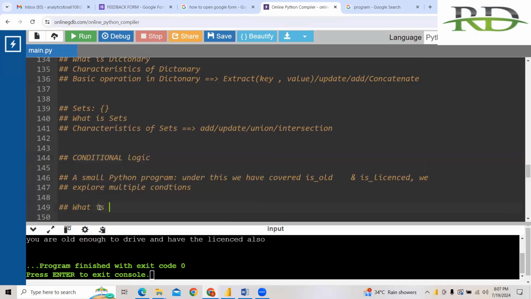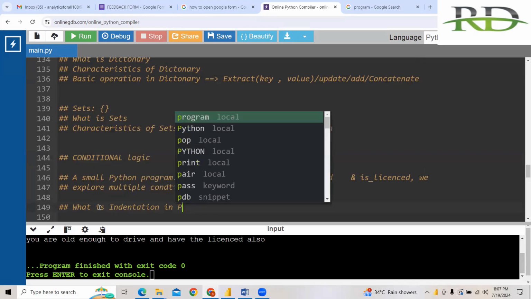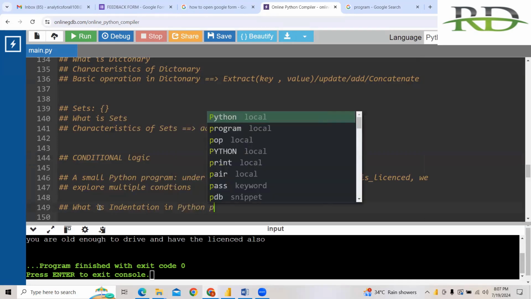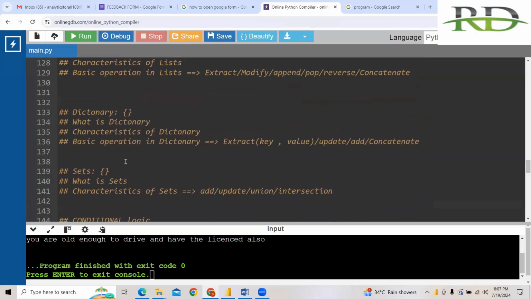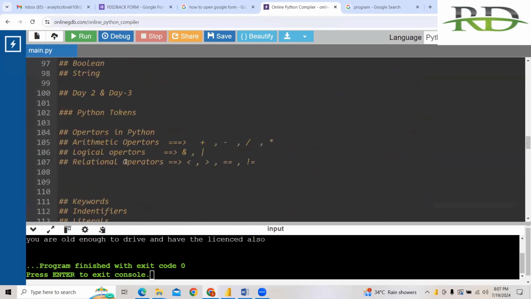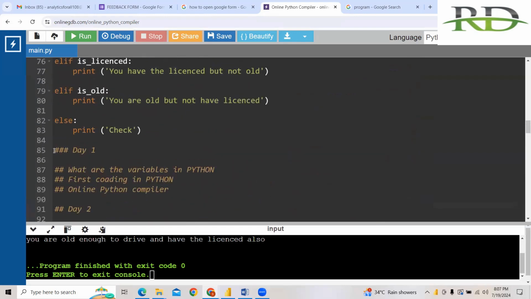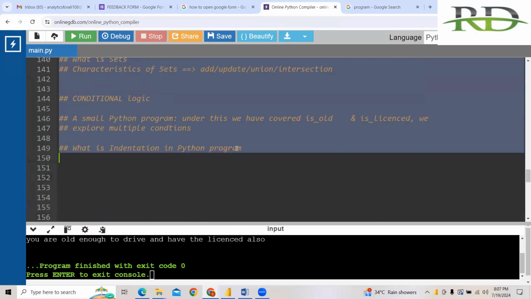Now we have taught what is indentation in a Python program. So these many things we have covered from day 1 to day 5.